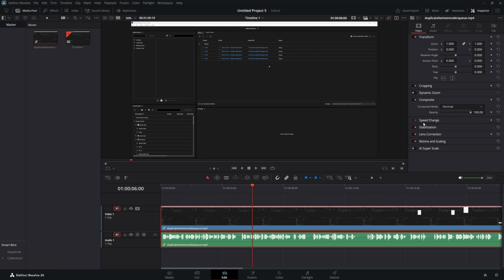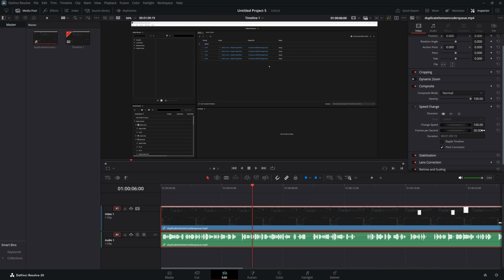And when you go down a bit, you can see the Speed Change option. When you click this, you have several options you can use. You can choose the direction in which you want to change the speed. And you can change your speed here. You can change the frames per second. You have pitch correction and variable timeline.